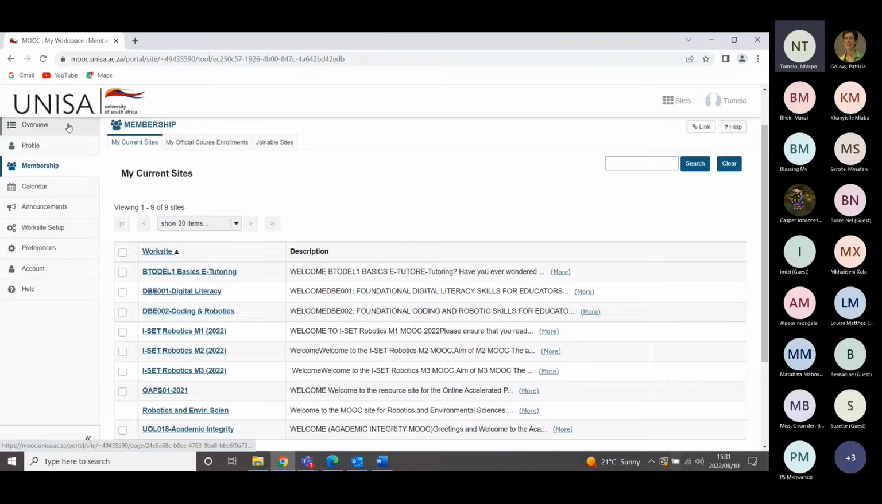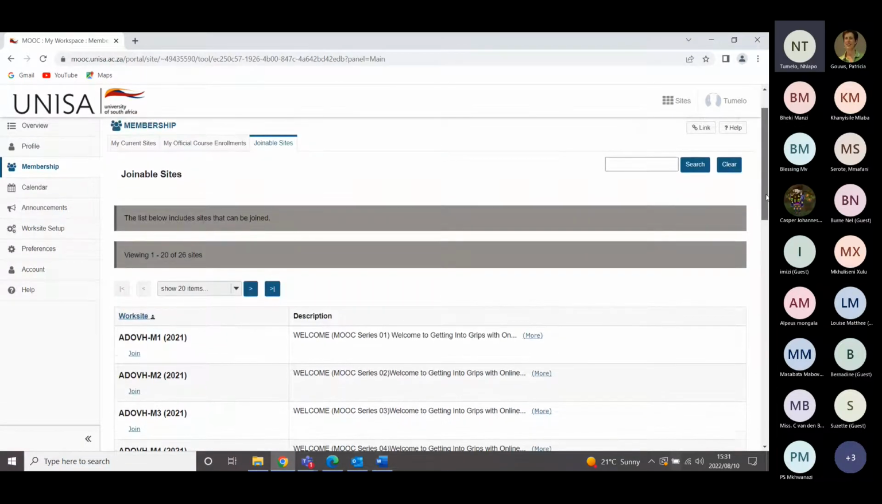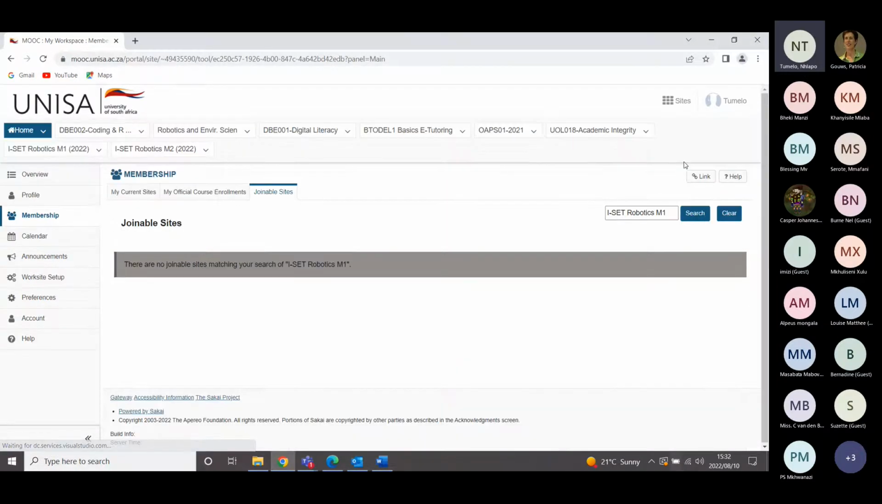Next to the UNISA logo again, just here on membership, it's written my current sites, my official course enrollments, as well as joinable sites. Now you would click on joinable sites. When you click on joinable sites, this is the page that you'll see. And then you'll be scrolling down looking for ISET Robotics M1 2022. If you can't find it here, you'll go here just next to your name. Click on ISET Robotics M1. After clicking on ISET Robotics M1, you click on search, and then you should find it.